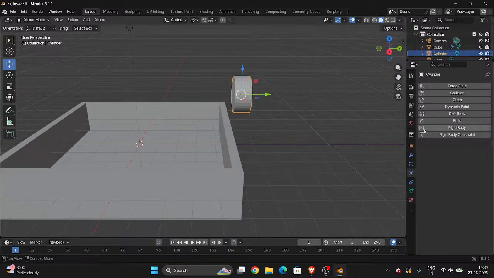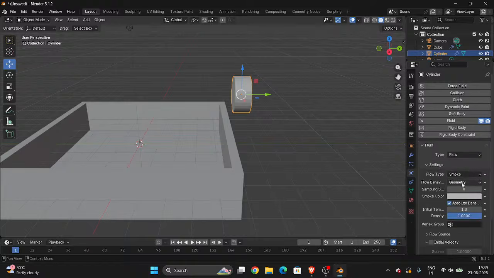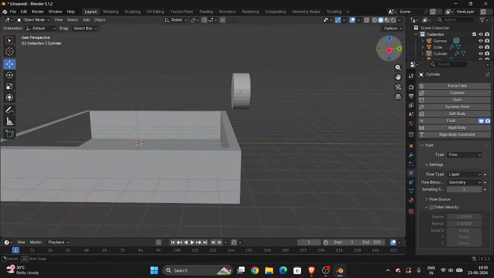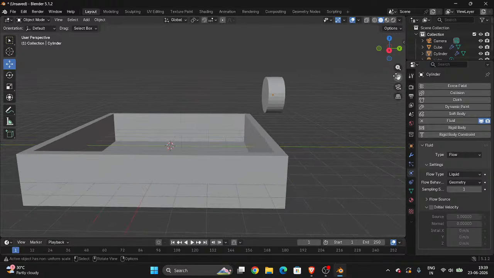And we have to select for this fluid, non-flow, and here flow type there is smoke, fire, liquid. So if we have to select liquid, on sampling to 1. So now this won't work because there is no domain space in this.